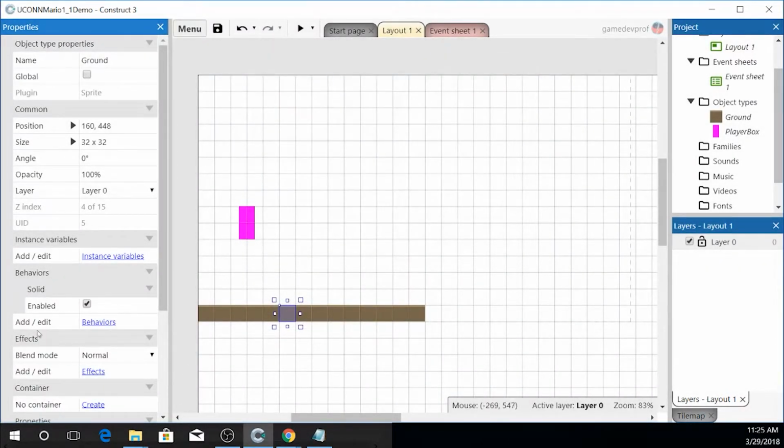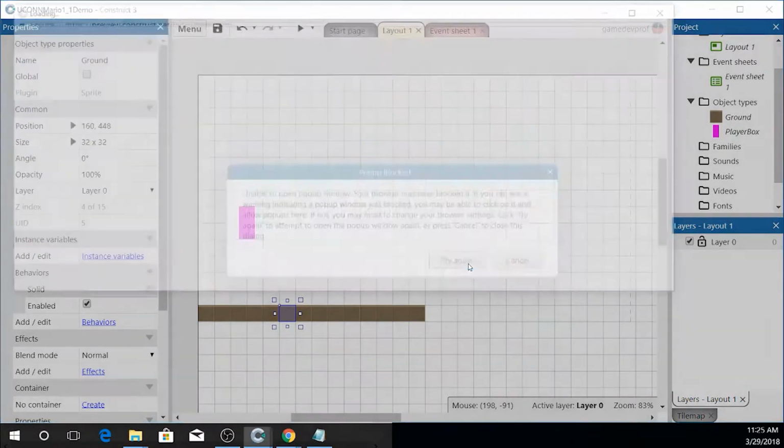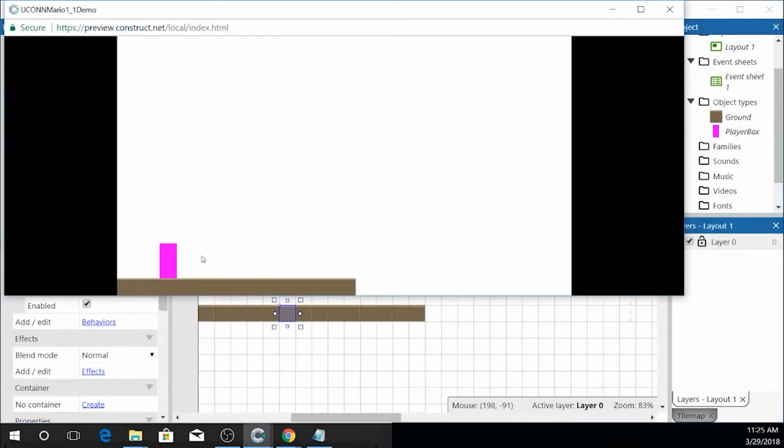Now we've got that solid behavior, and let's press play again. Bam. Now we land on the ground. And now we have a slightly more interesting game in which we can use the left and right buttons and jump up and down on our ground tile plane here. So getting closer. Now at least things work, right? This is a good step.